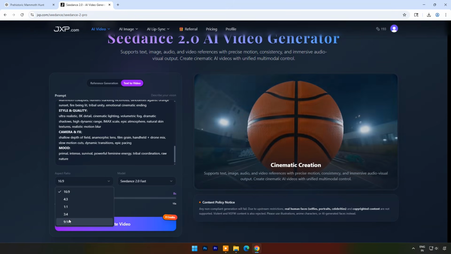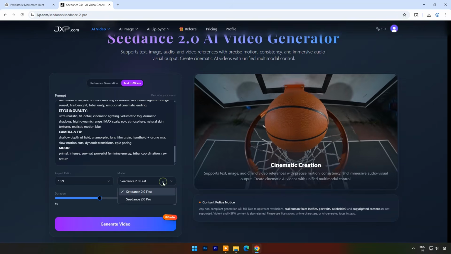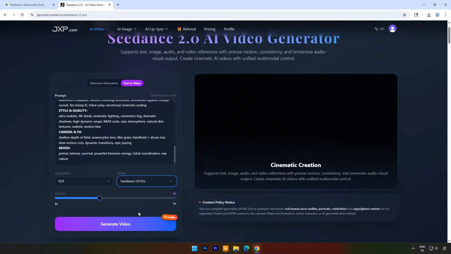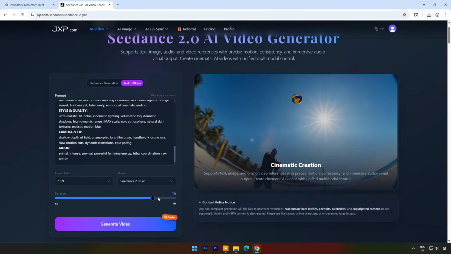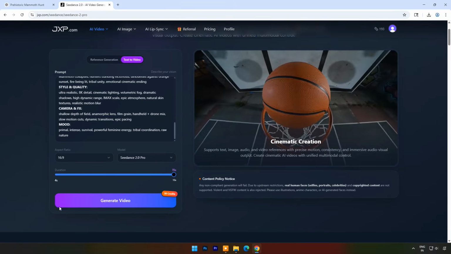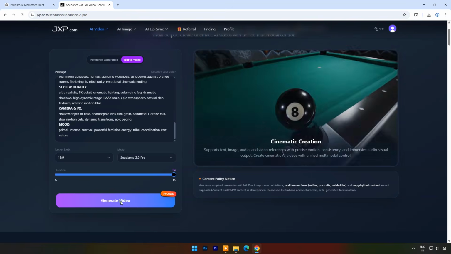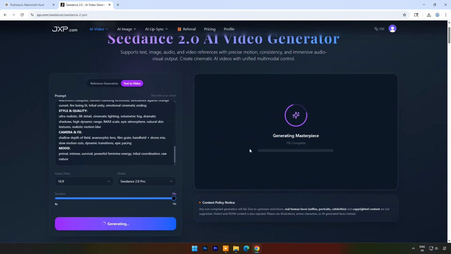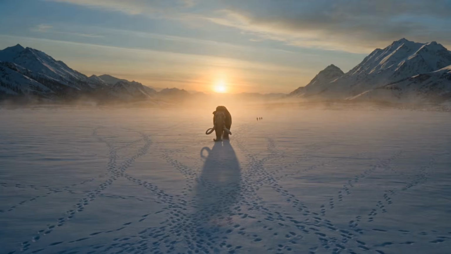Aspect ratio, I will set 16:9. AI model, I will set Seedance 2.0 Pro. Duration, I will set 15 seconds. Now click on Generate Video. Within few minutes, your video will be ready. And here is result.